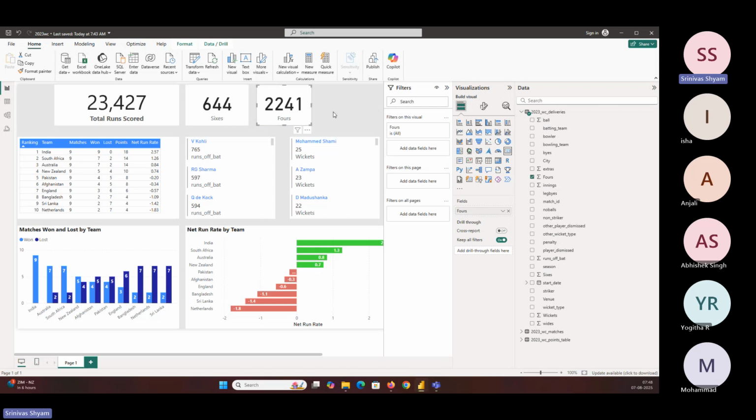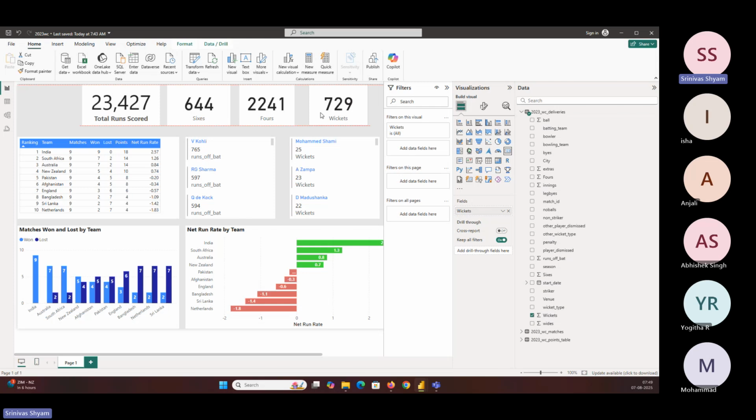Now I want to know the total wickets in the tournament also. What I'll do, I'll take a number card. And for wickets, we have already invested time and we have created the wickets column, no? That is already there. I've chosen that here. So I'll drop in wickets here. So in this tournament, a total of 2347 score, 427 runs were scored, 644 sixes, 2241 fours, 729 wickets.